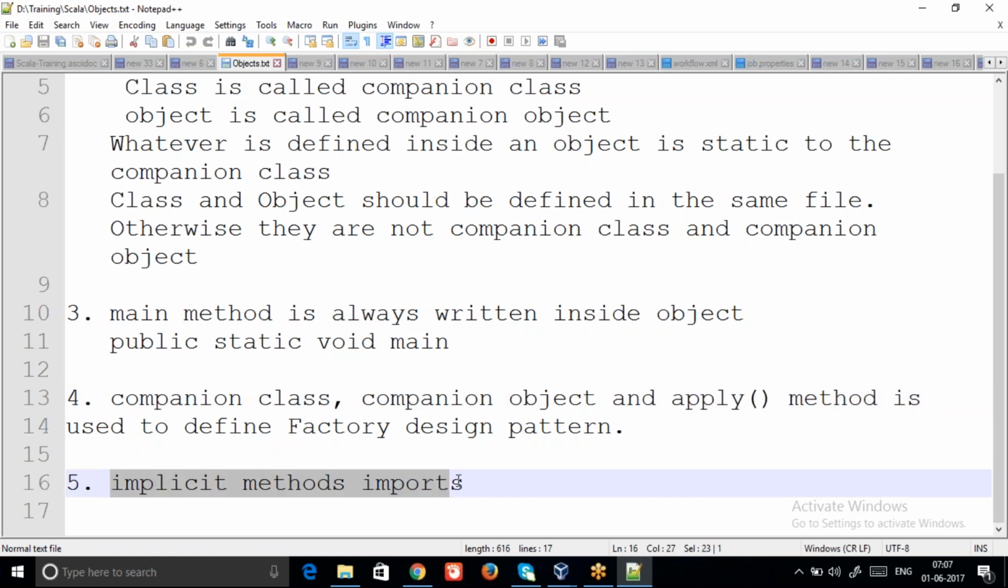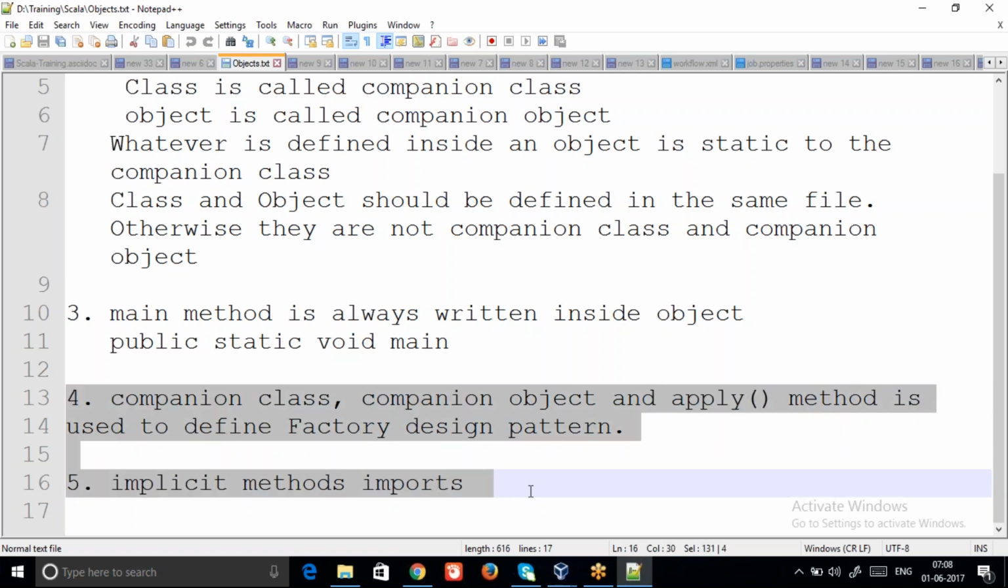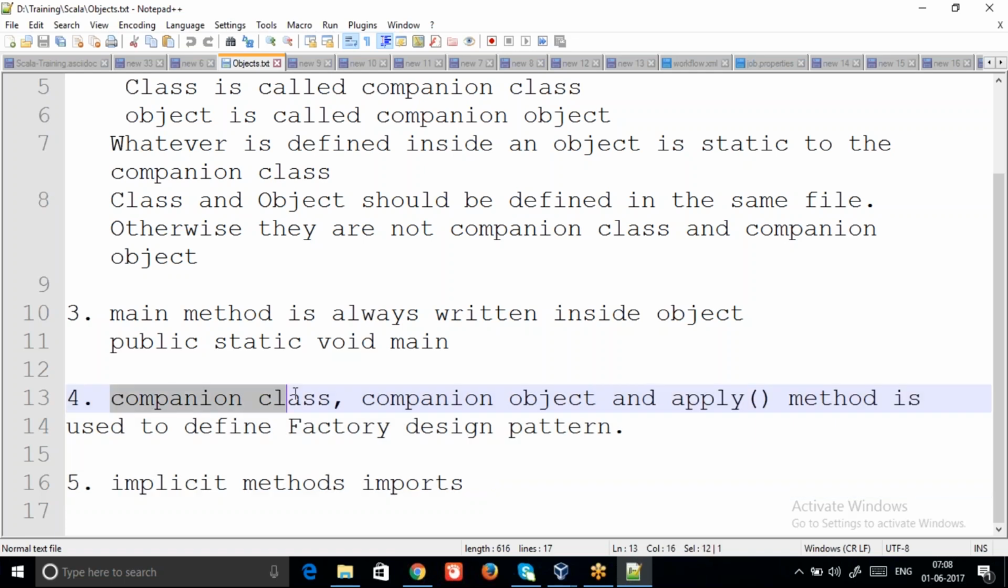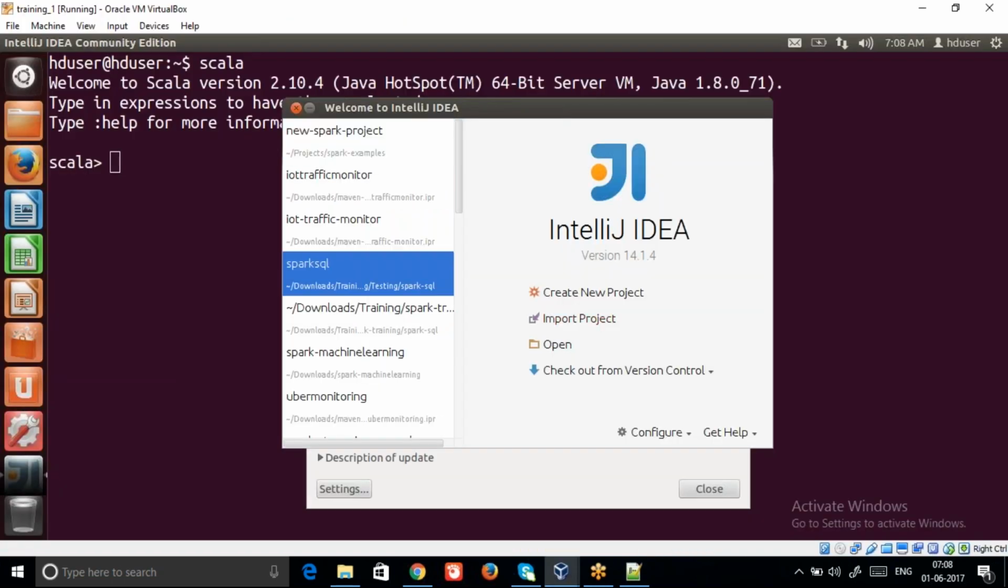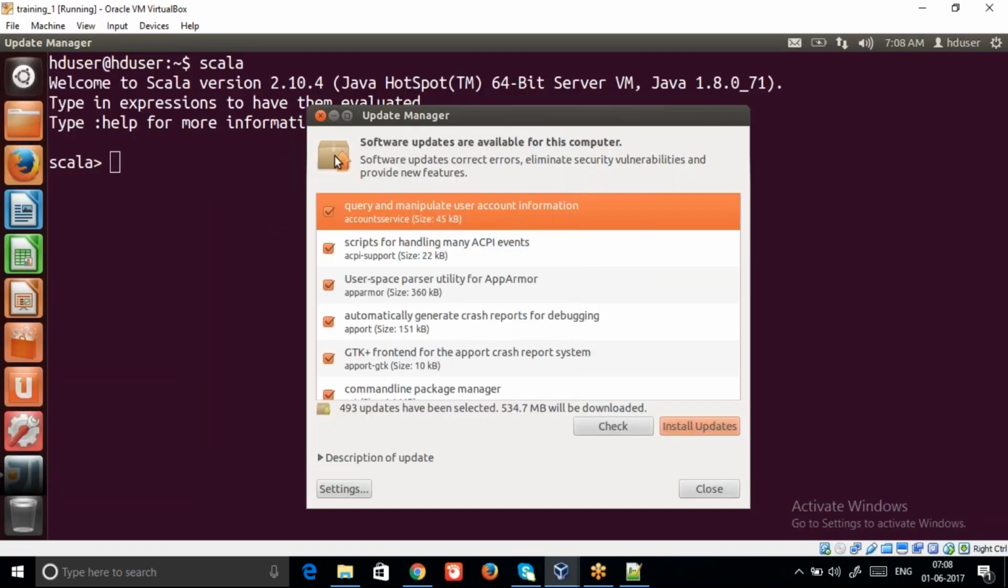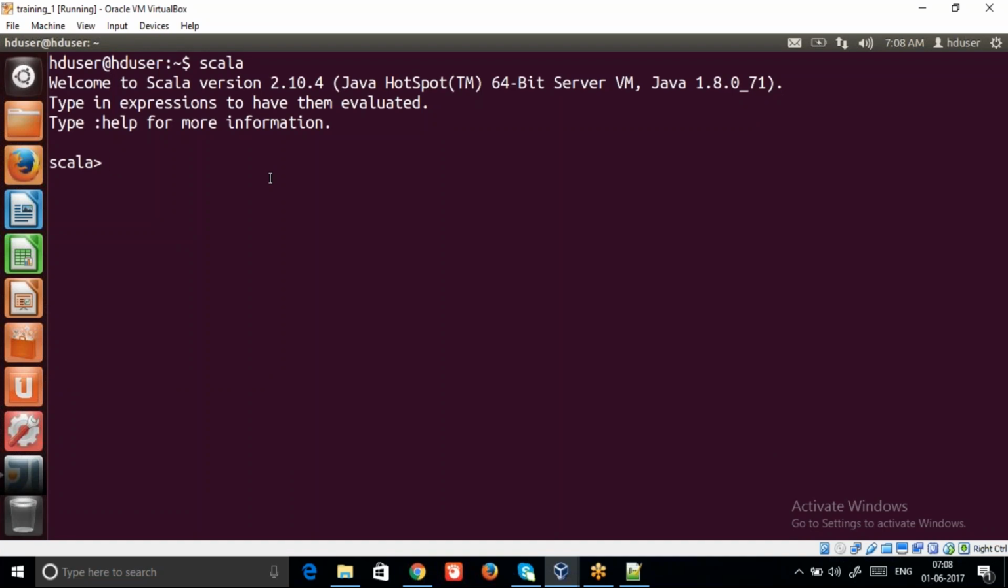So I wrote something on the fifth point, implicit method imports. These two we are about to learn, but we'll learn them later, when we learn implicits, that's where we learn the implicit imports. So this we will see now: companion class, companion object, and apply method. We have already written the apply method. If I define a class, inside that we can write an apply method.